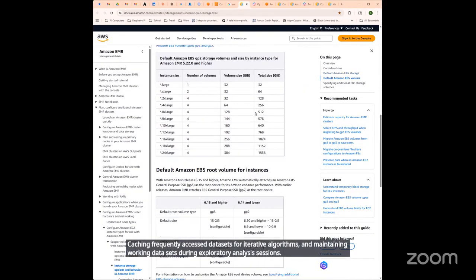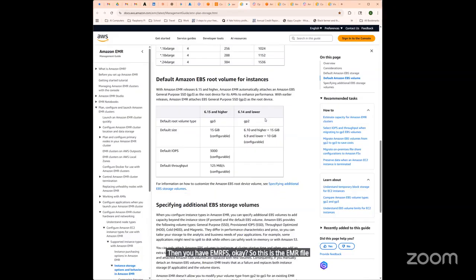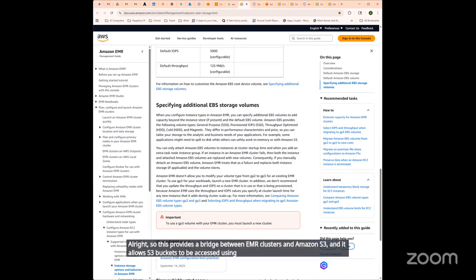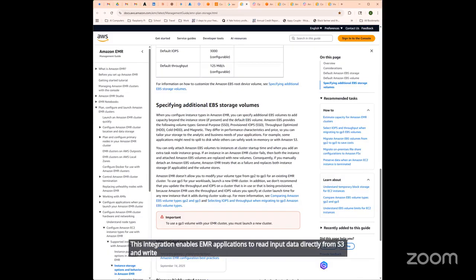Then you have EMR FS. Okay, so this is the EMR file system. All right, so this provides a bridge between EMR clusters and Amazon S3, and it allows S3 buckets to be accessed using standard Hadoop file system APIs. This integration enables EMR applications to read input data directly from S3 and write output results back to S3 without requiring explicit data transfer operations.